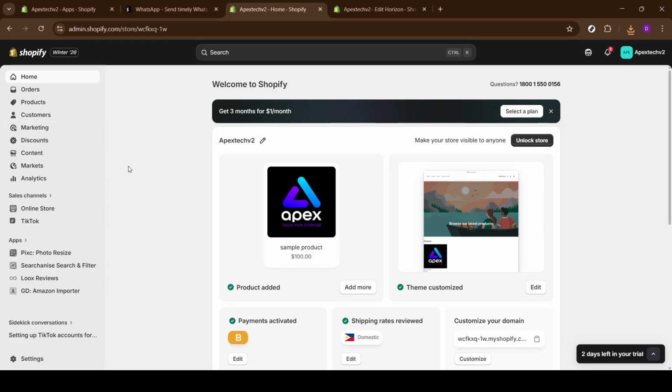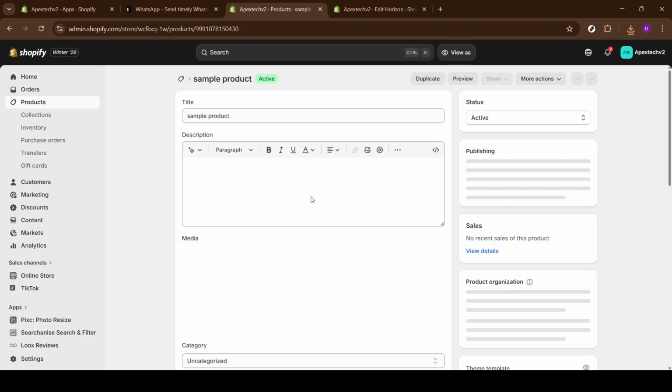If your product images look uneven or oversized, resizing them in Shopify helps keep your store clean and professional. Start by logging into your Shopify admin dashboard and going to Products. Select the product whose images you want to resize.